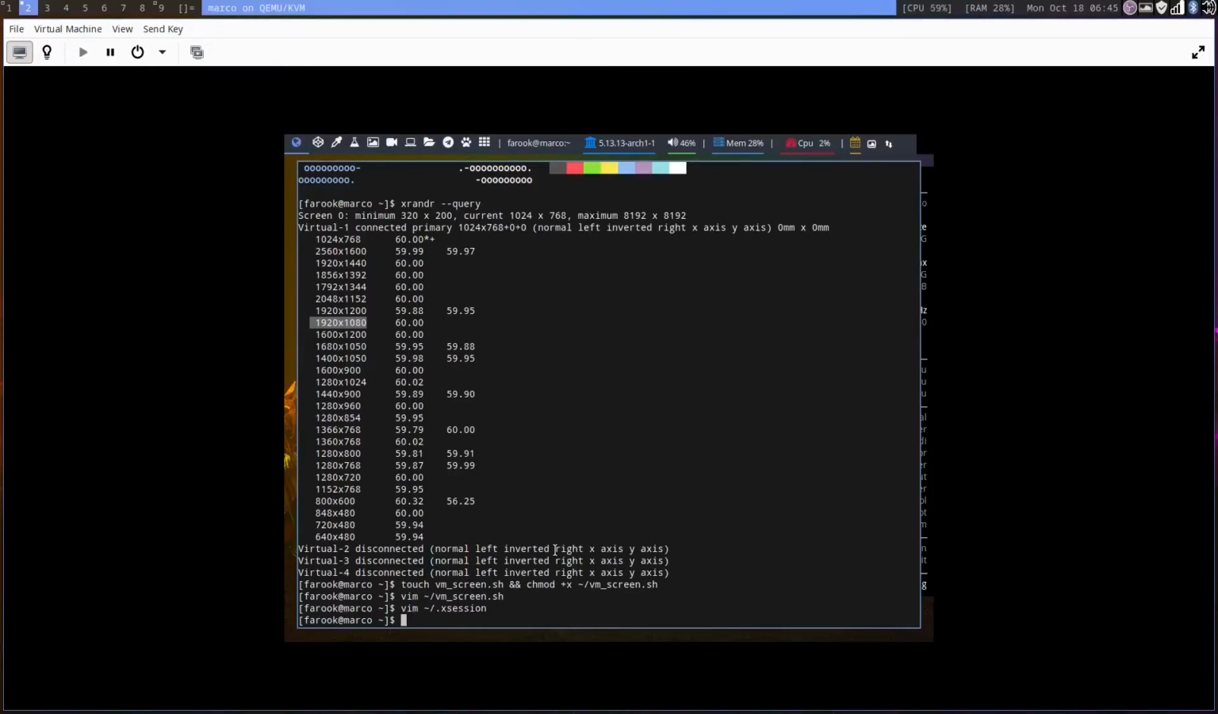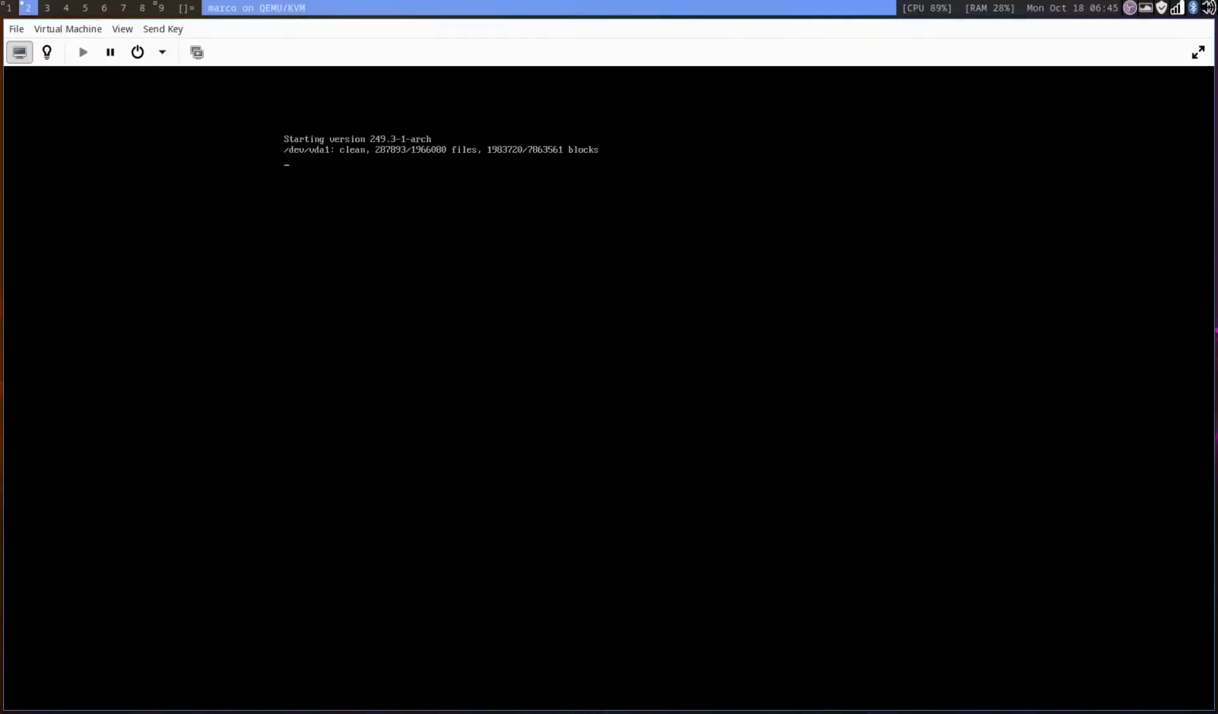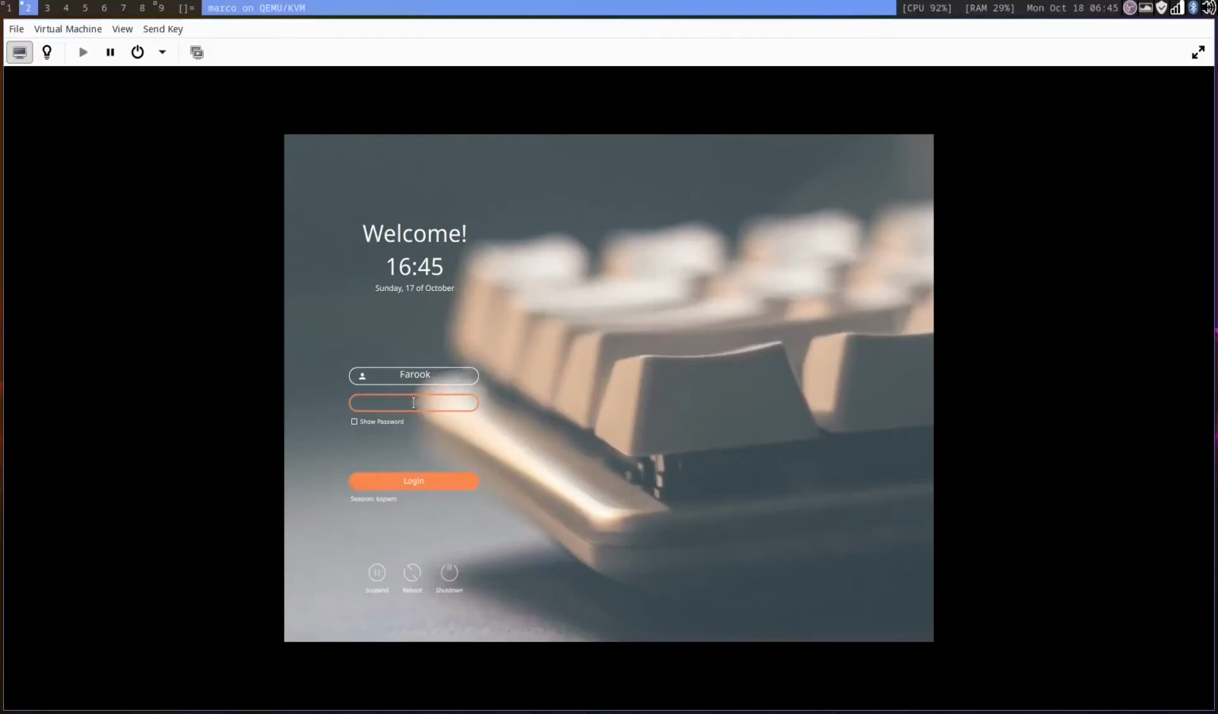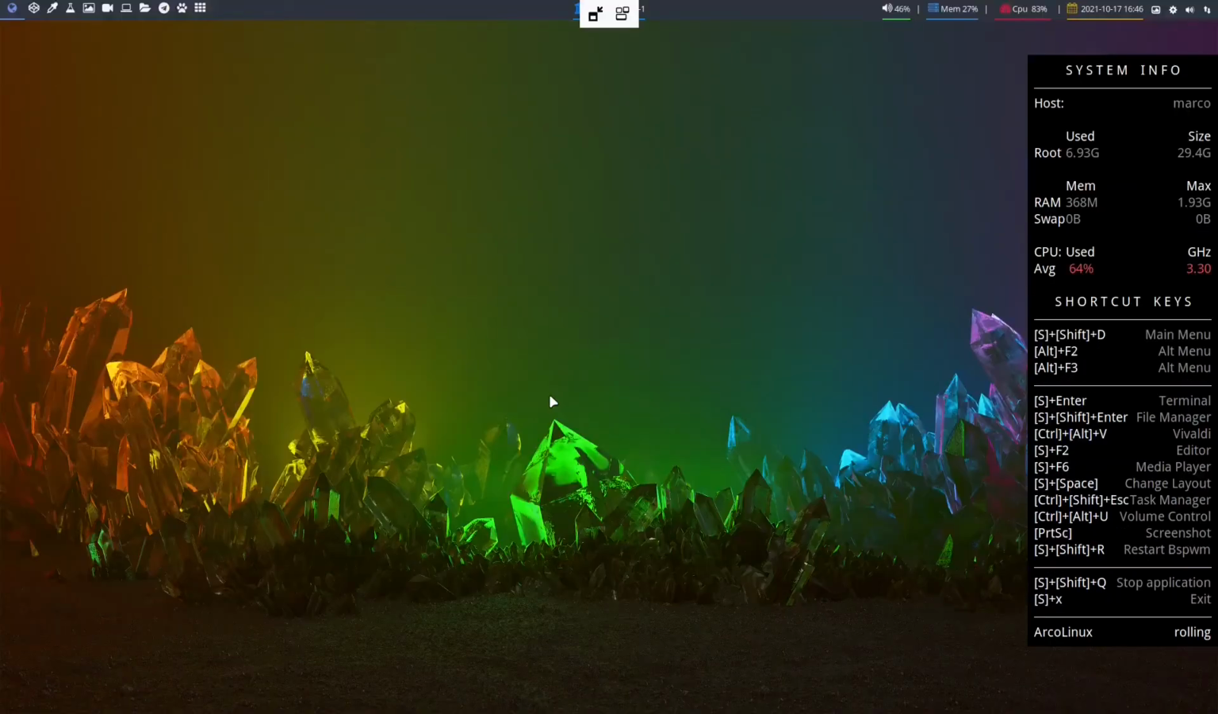Now let's log out by pressing mod key X, logout, and type in your password, hit enter. Now you see that my screen resolution is full screen now, and I can go full screen like this.